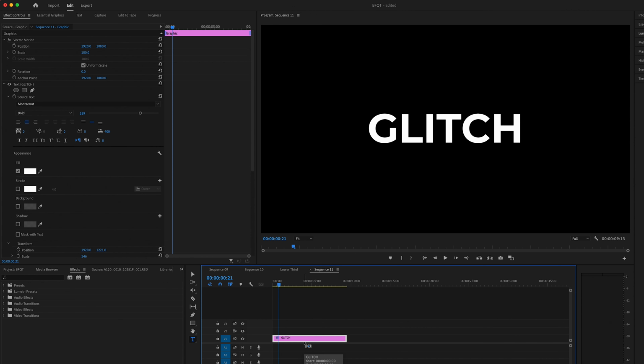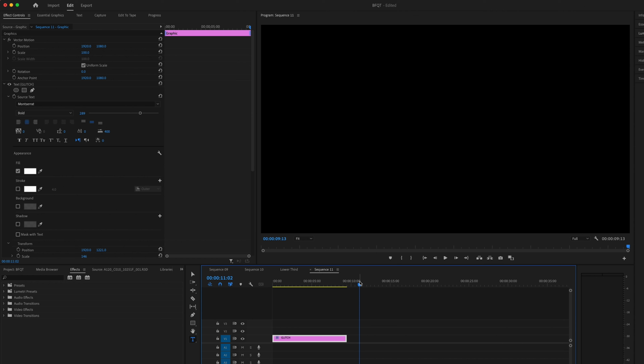So hold Command or Control. Command is Mac, Control is Windows. Then select C. That is going to copy. Then we can move over Command or Control again and V. So let's go to paste and paste. So we've got three text layers now.